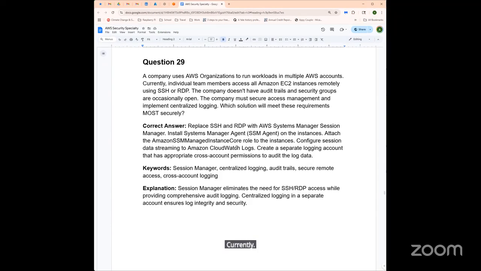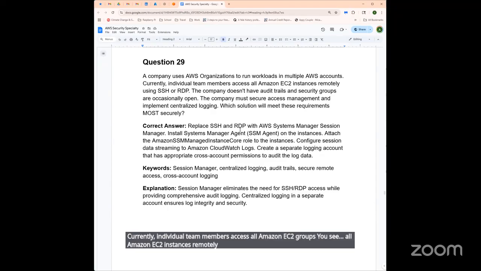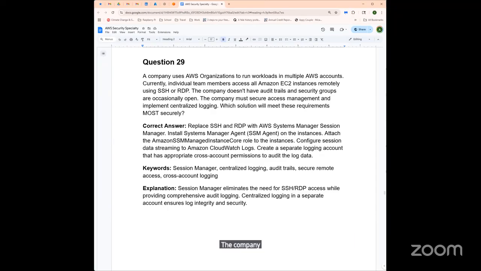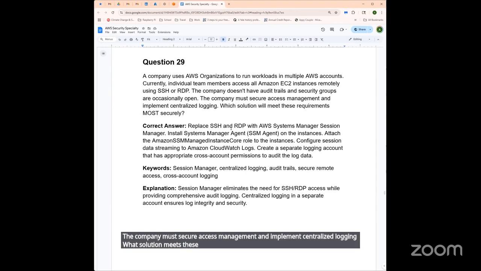Currently, individual team members access all Amazon EC2 instances remotely using SSH or RDP. The company doesn't have audit trails and security groups are occasionally open. The company must secure access management and implement centralized logging. What solution meets these requirements most securely?